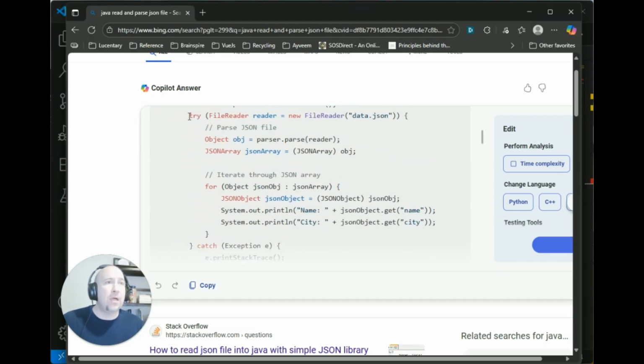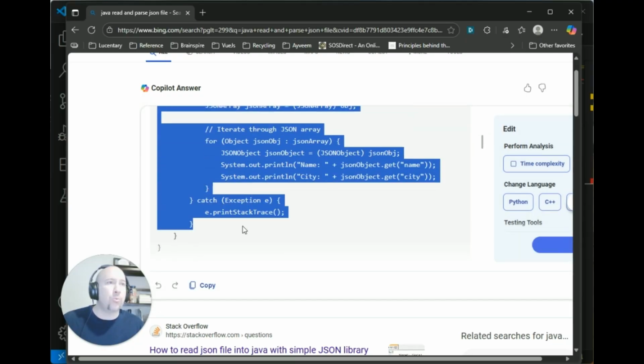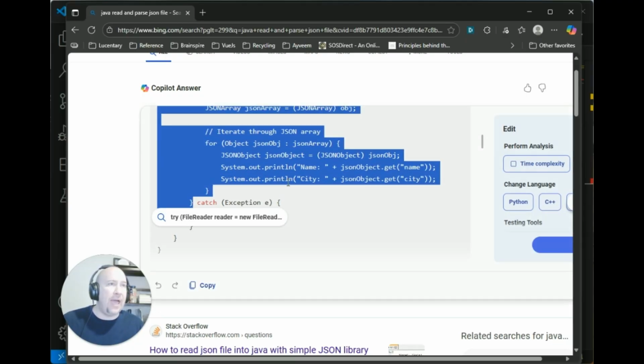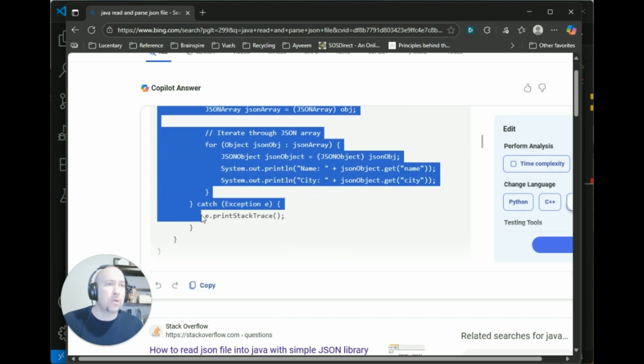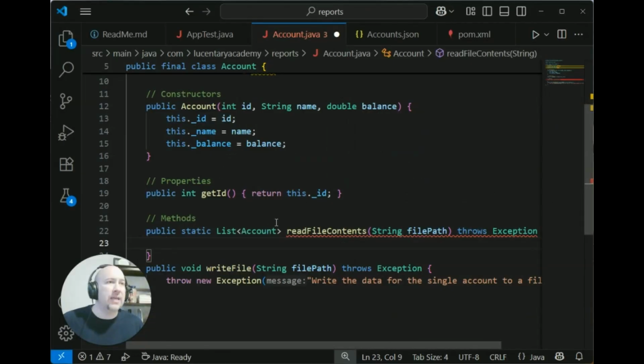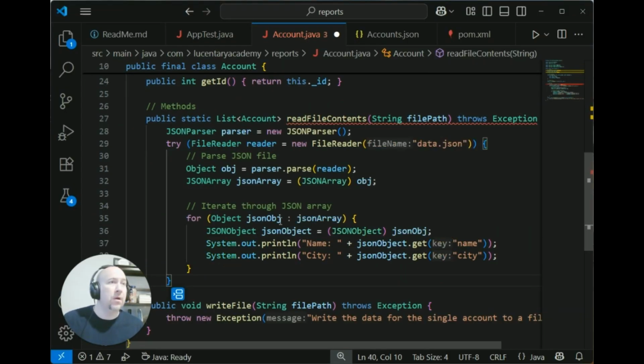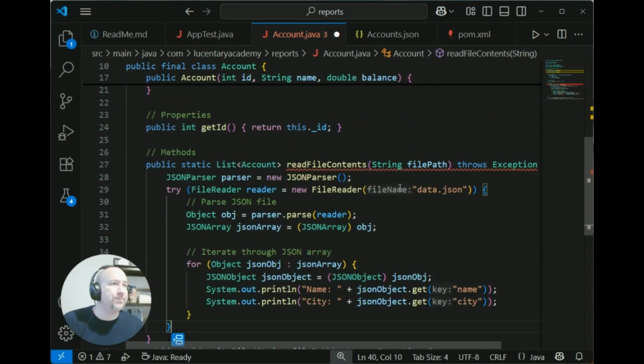I'm going to go ahead and copy this code. It's pretty similar to what we want. I'm not going to worry about the catch. And I do need the JSON parser. So there's our code. Let's head back in. I'm going to paste this in. And we're going to need to make some changes for sure.